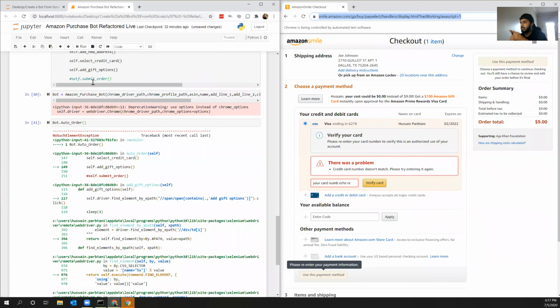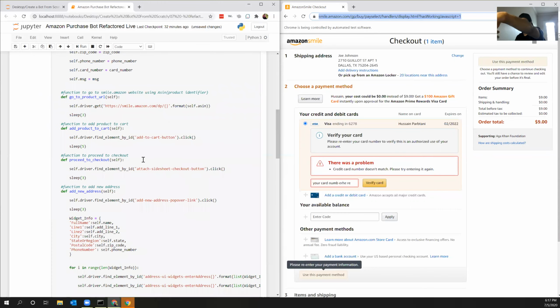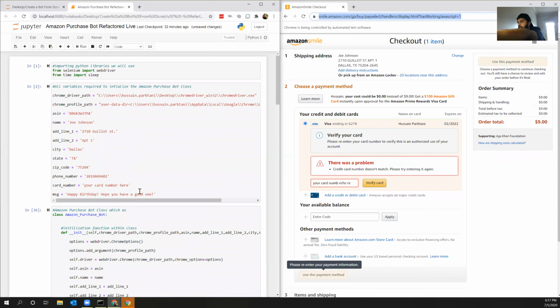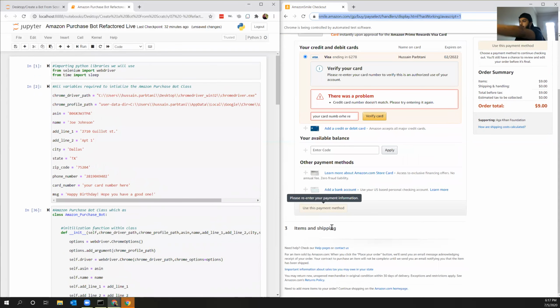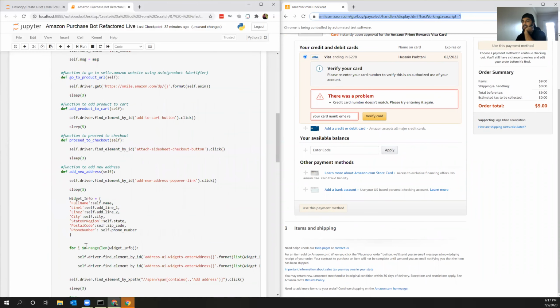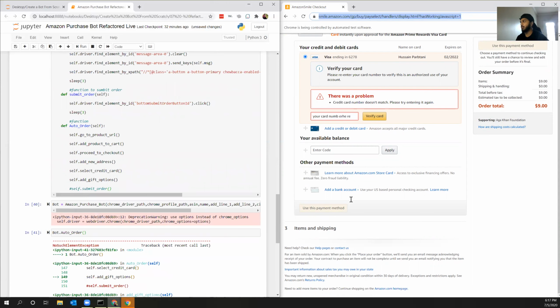It's going to ask me to verify it. Now it typed in your card number here, and obviously, that was the issue. That's why this code broke. But if you wrote the correct credit card number, or if I wrote it here, it would hit verify number, it would hit use this payment method, and then, if I didn't have this commented out, it would hit the submit order button.